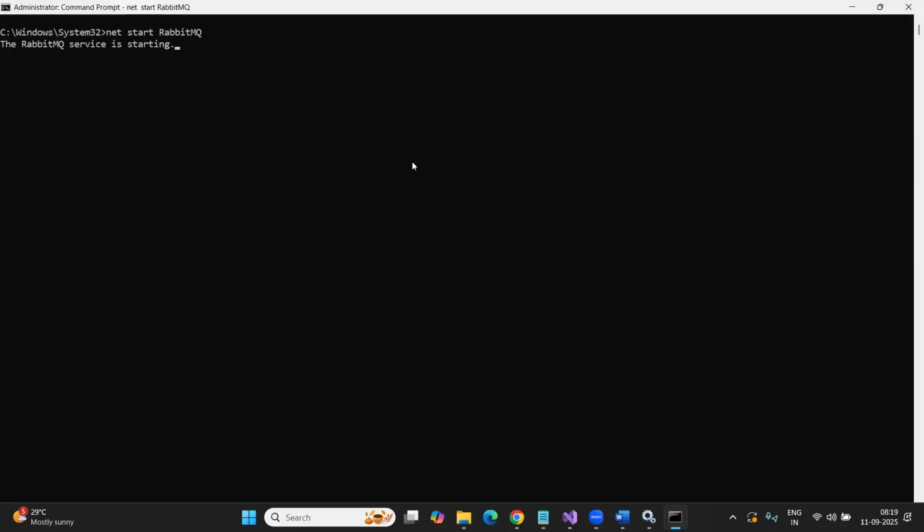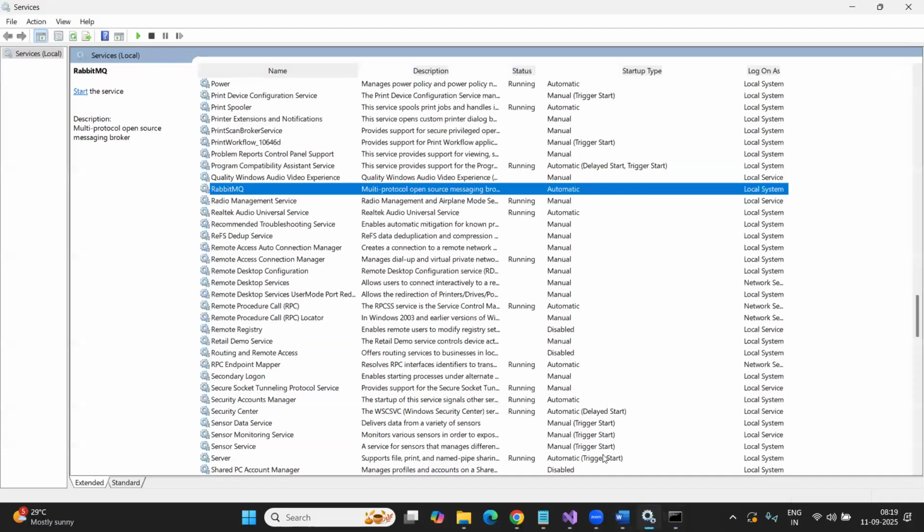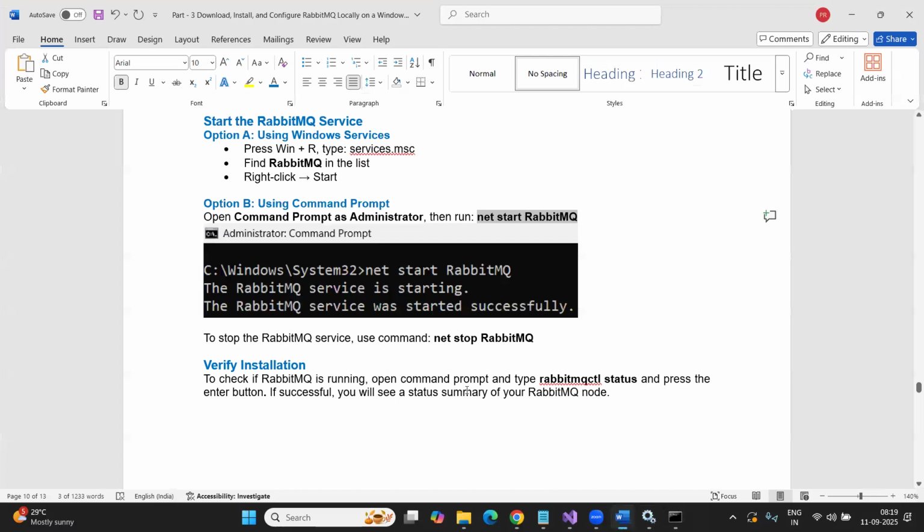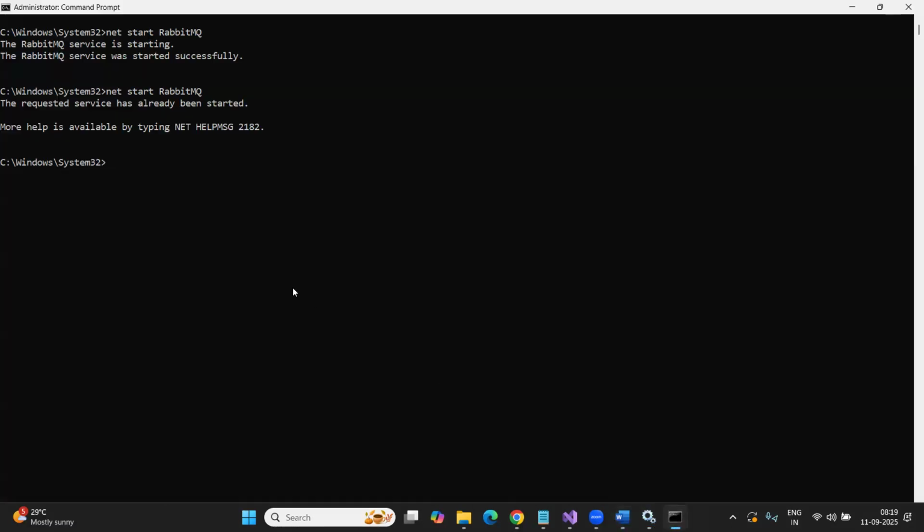Now, net start RabbitMQ. The RabbitMQ service is starting. It is not showing here yet, so just refresh and you will see it is running. Now, if you try to start again, you will get the message that the requested service has already been started. If you want to stop it, use net stop RabbitMQ. The RabbitMQ service was stopped successfully.